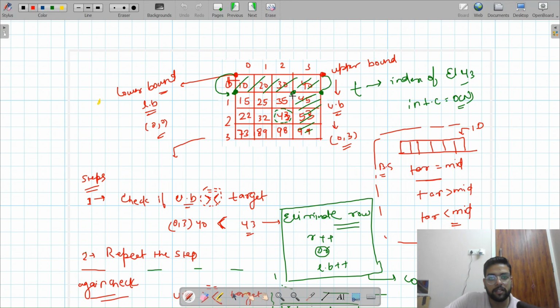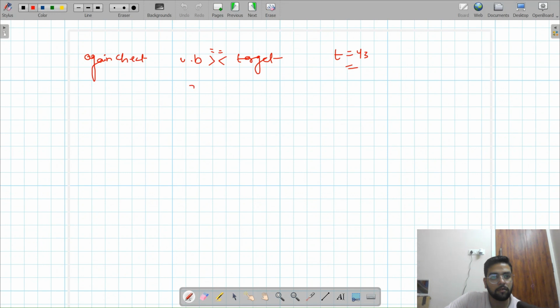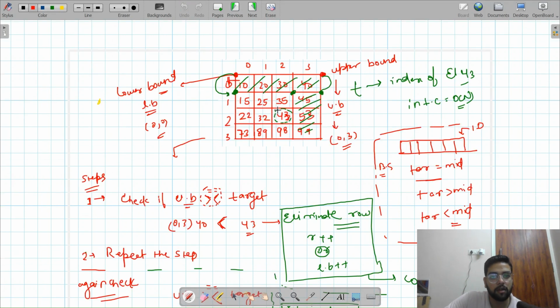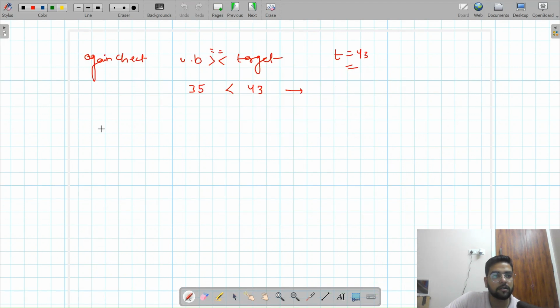Now lower bound is this, upper bound is this. Upper bound means 35. 35, target is 43. 35 is less than. That means if upper bound is less than, then eliminate row. Lower bound comes here, upper bound is here. Again check.